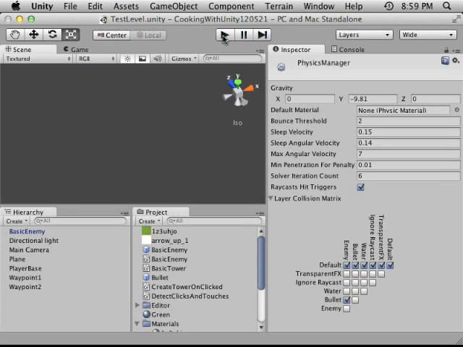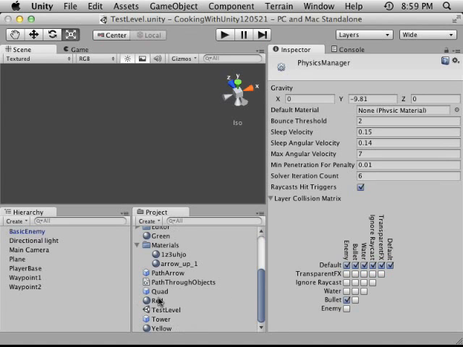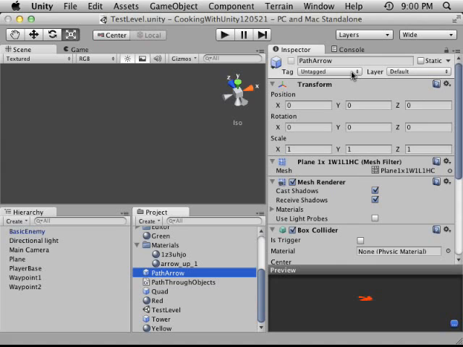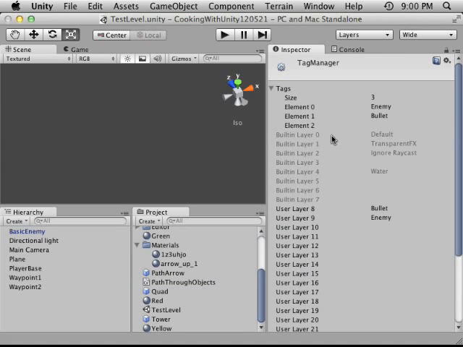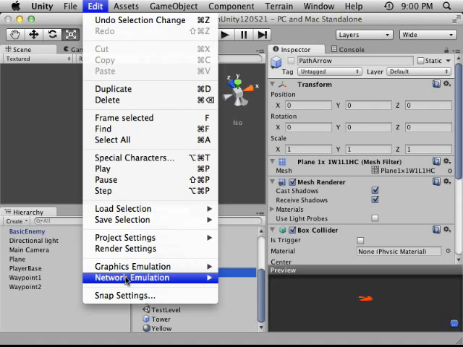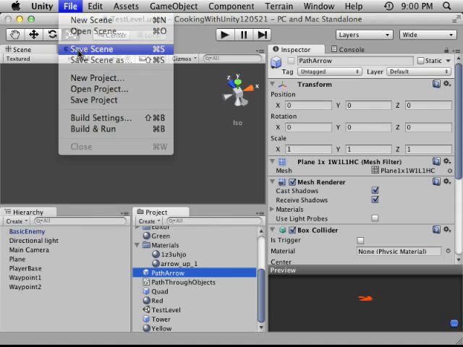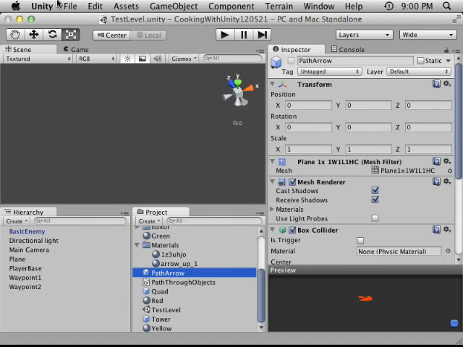Let's actually make one more new layer for our path arrow. We're going to call this one no col. No, we don't want it to be no collide. Raycast only? I don't know. Yeah, I guess it doesn't matter. Let's actually just go back to our collision matrix and just leave it as this. We'll clean it up later. I'll be like, what the hell was I doing last episode?